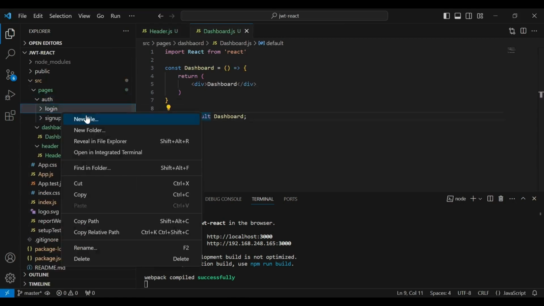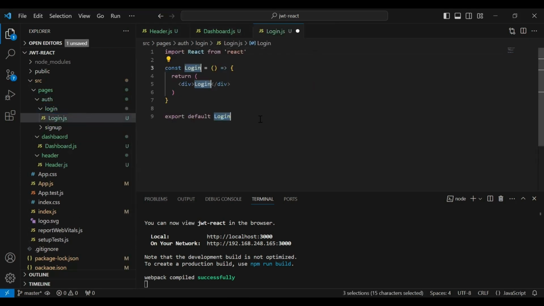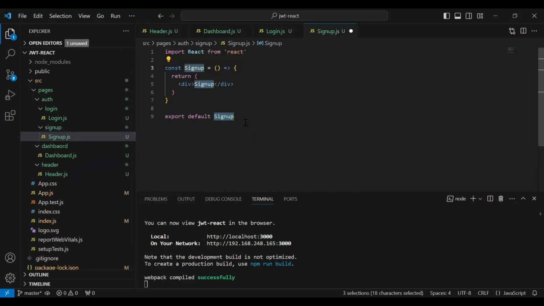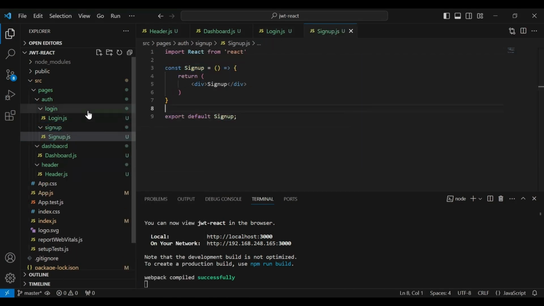Let's create the component for the login. And you can see here the basic structure of the login component. Let's create the sign up component. Okay, all the components are created successfully.